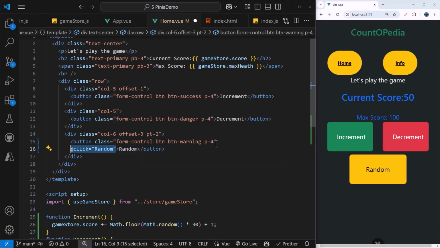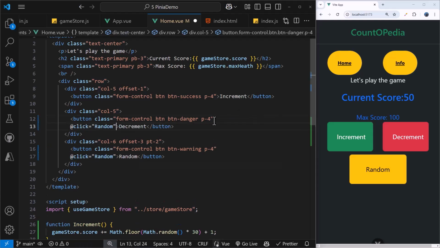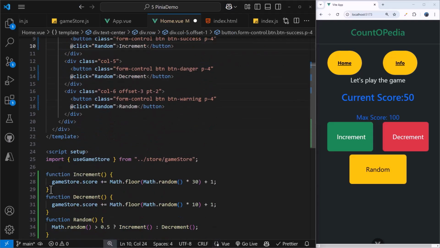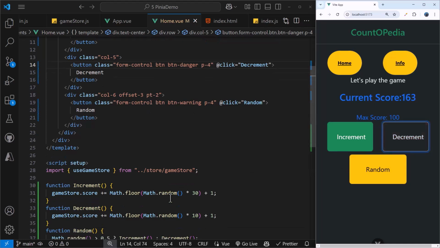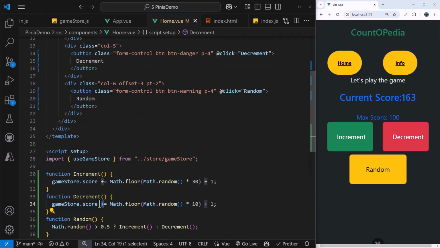Next, let me copy that. We have decrement and we have increment. Let me use that. And perfect. That should be good. With that, if I call increment here, you can see the score increases, and that is perfect. If I call decrement, it is not decrementing, it is increasing because we need minus equal to. Let me save and refresh that. And now if I call decrement here, perfect.